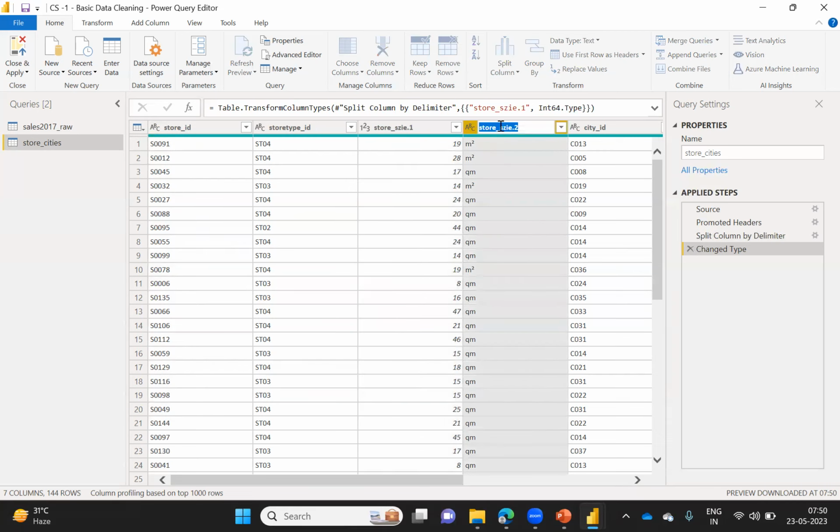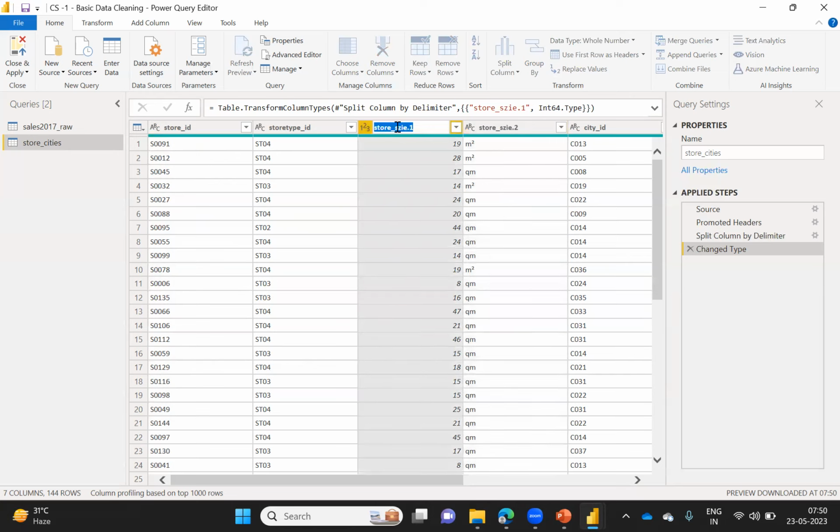Now, one more thing we have to discuss here. We can rename any of these columns just by double clicking it. We did not take it before, right? So you can rename this column just by double clicking this. Just double click store size.